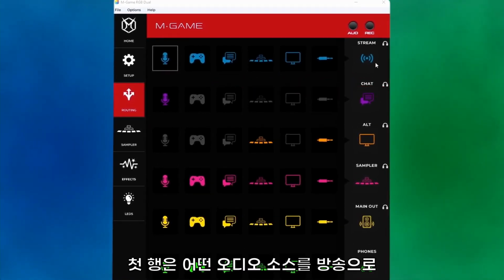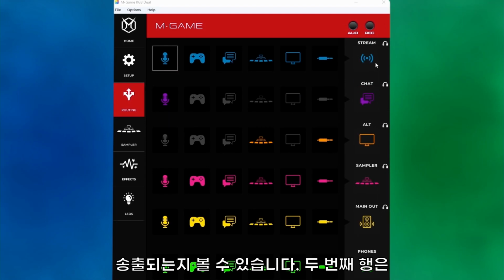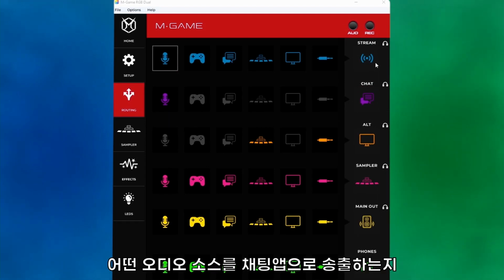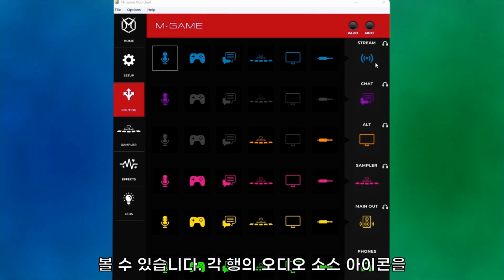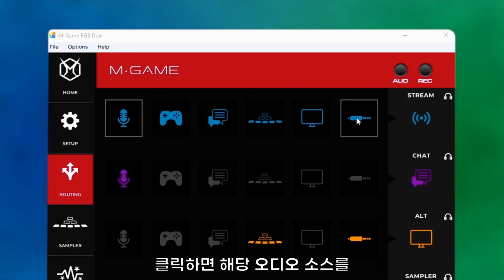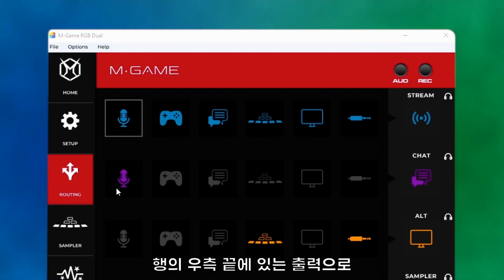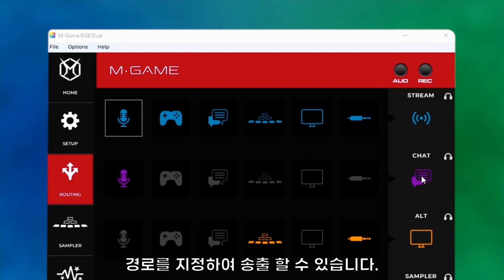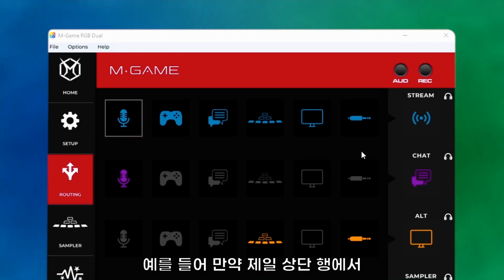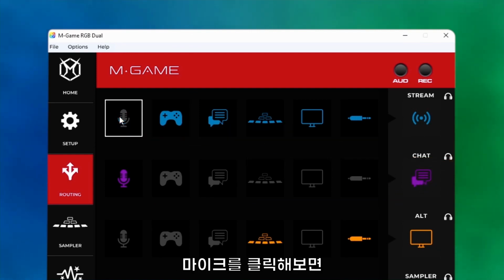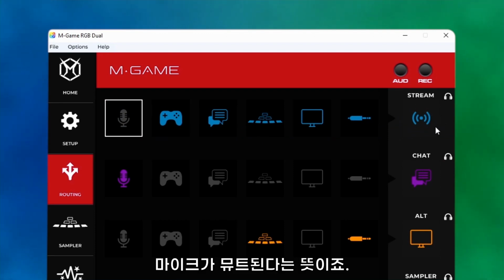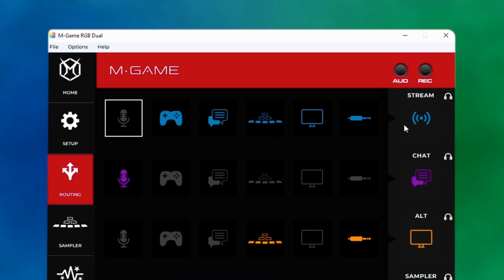First row shows you what audio sources are going to your stream. The second row shows you what audio sources are going to your chat. By clicking on one of the icons in a row, you can turn that audio source on or off to the output destination you see at the end of the row. So for instance, if you click on the microphone in the top row, you will see that the microphone icon dims. This lets you know that the microphone is currently muted to the stream, since stream is the icon at the end of that top row.